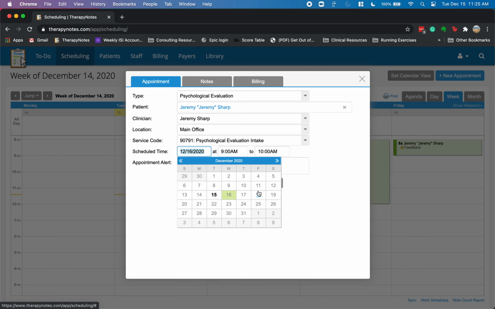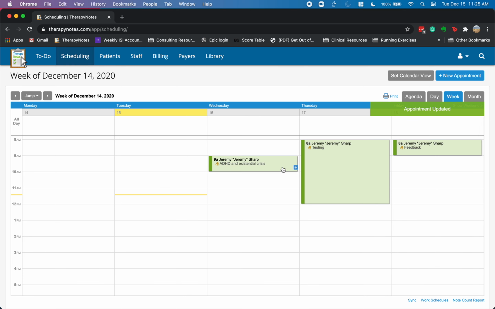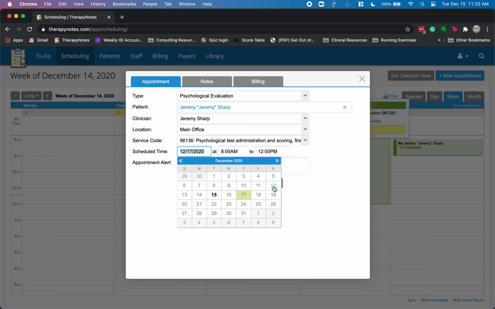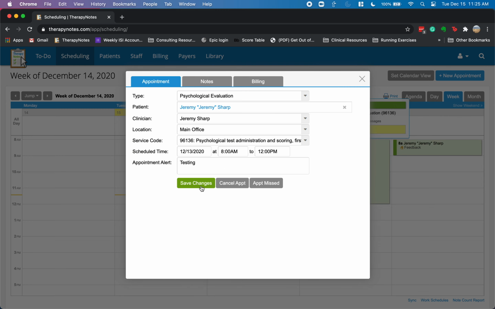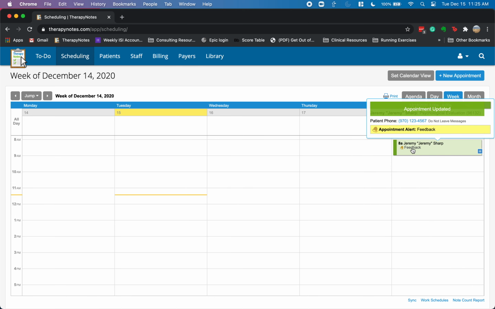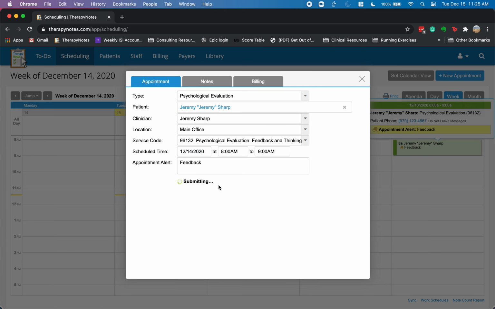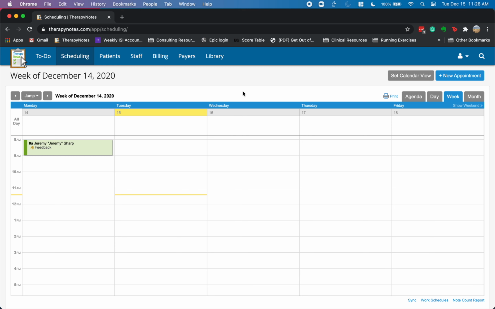I'm just going to put these appointments in the past so that they will generate notes for me to write, so that I can show you what that looks like. So I'm just moving all these back a few days. You can see that they disappear pretty quickly. And go back to the previous week. Okay, so there's one. Now, where are my other two?